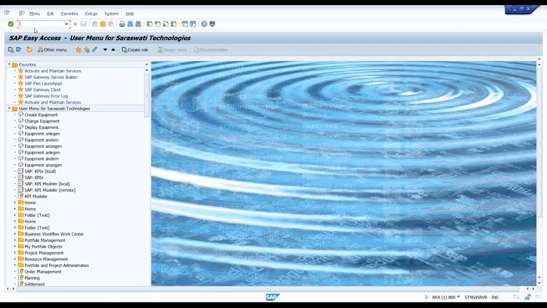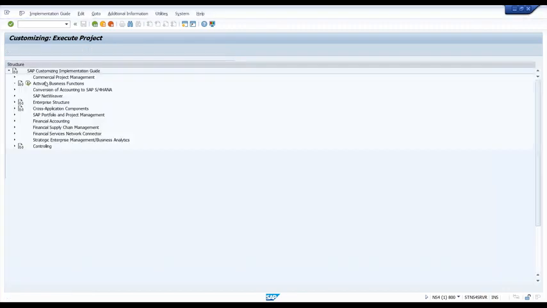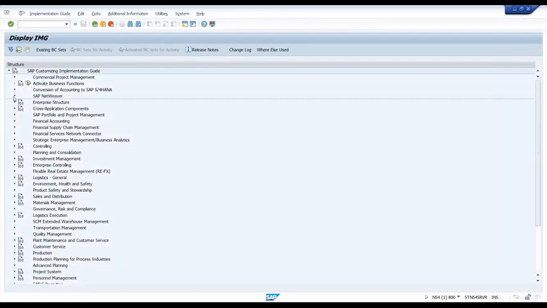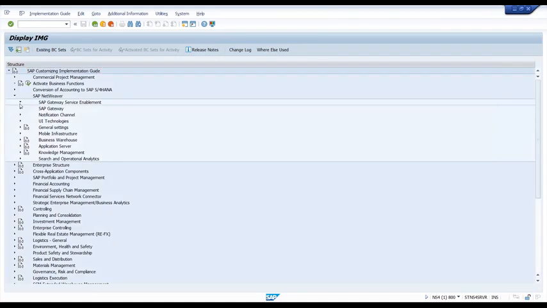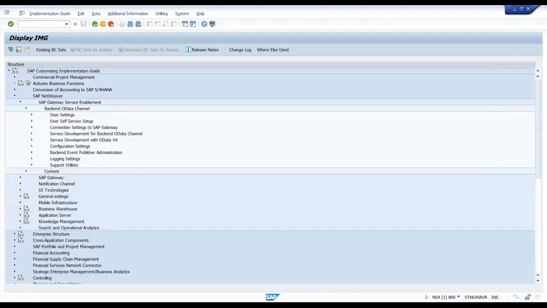Also, quickly just go to SPRO and check if the gateway hub is enabled. Go to SPRO, IMG settings, SAP NetWeaver, SAP Gateway Service Enablement. So it's in the back end I need to check.